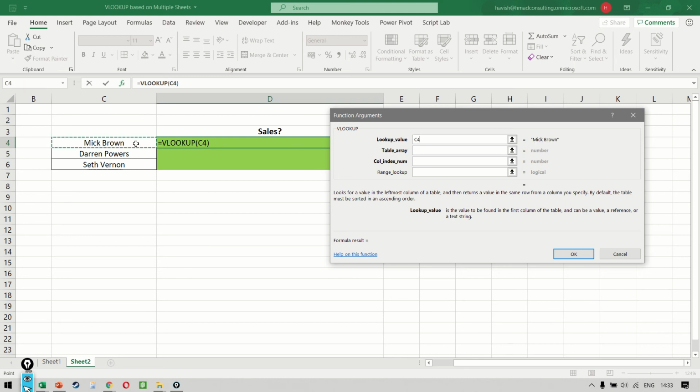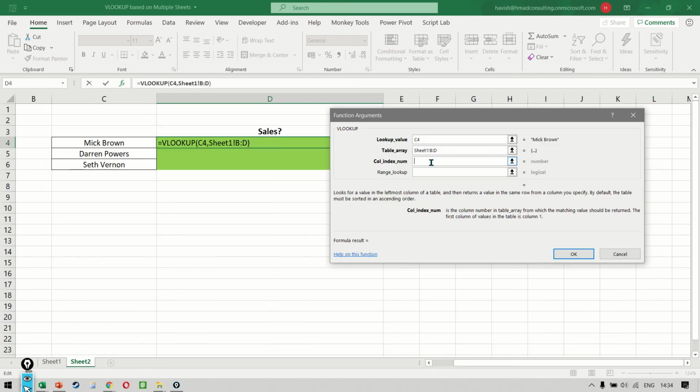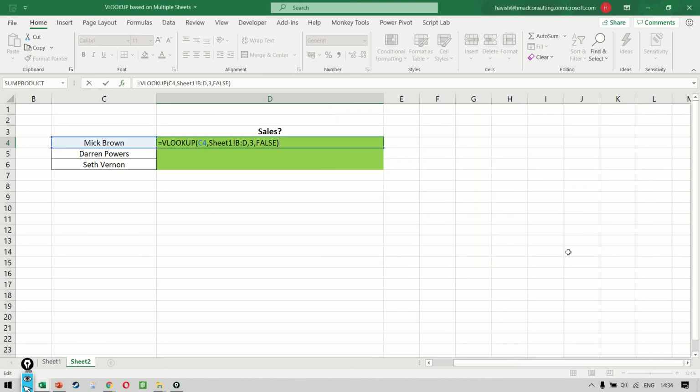For example, I know that my lookup value is C4. My table array is on sheet number 1, which is B, C, and D. The column number is, we know it is 3, and the range lookup is false. The best part is that it automatically constructs the formula for you, keeping in mind the sheet name, the commas, it automatically enters the last closing parentheses, as well as showing you the result. So if you look here, you can even see the result even before you complete the formula. So when I press OK, you notice we get the result.